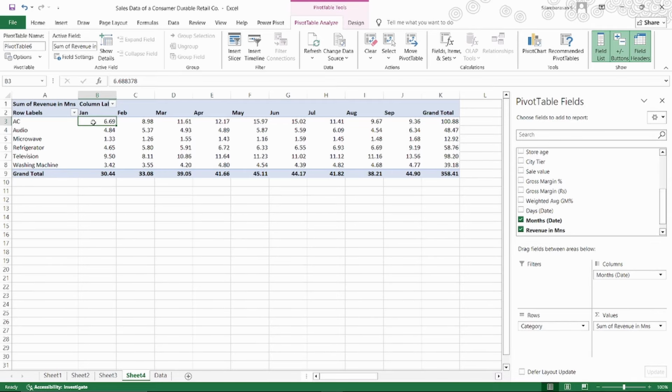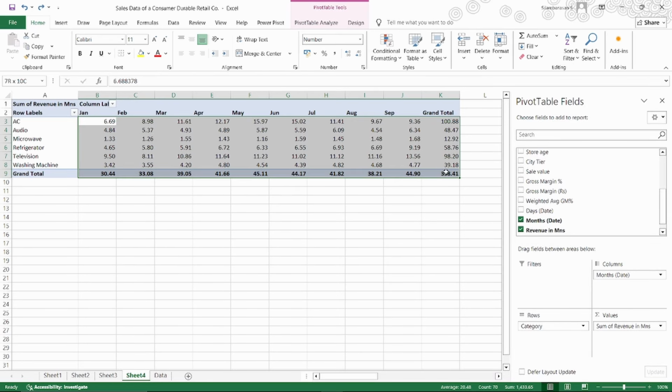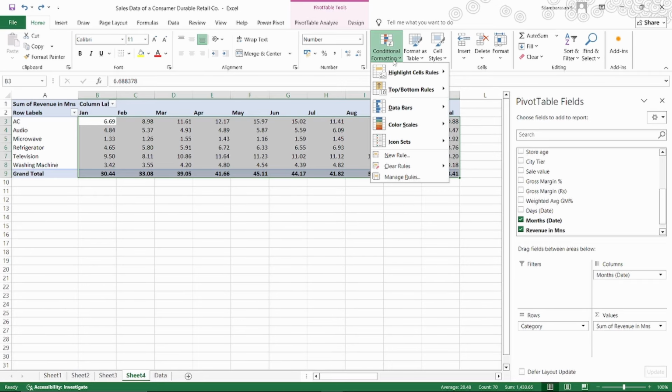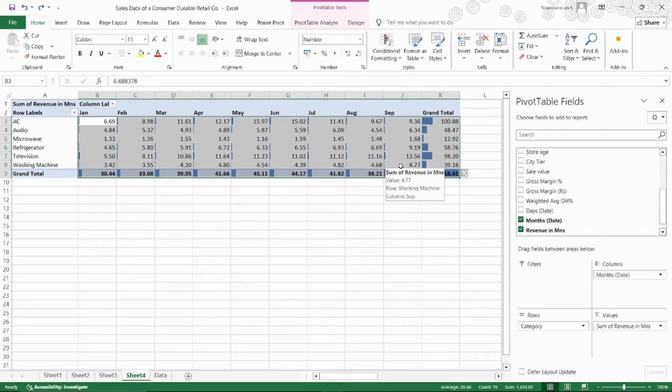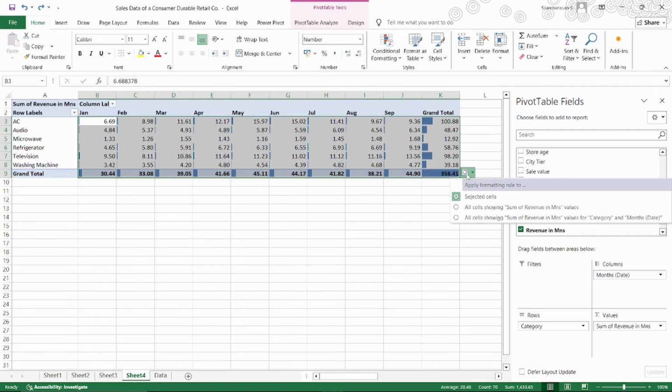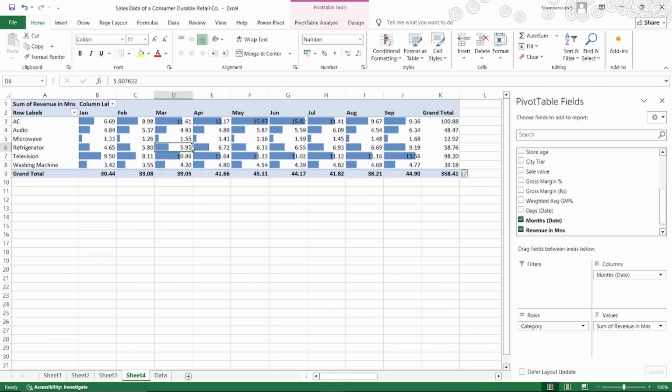Now to add visuals, select the range, go to conditional formatting, click on data bars and pick any of the style you like. I'll just go with this one. Now if you notice, there will be a small icon over here. Click on it and select the last option. Now the pivot table looks more presentable and bit easier to understand as well.